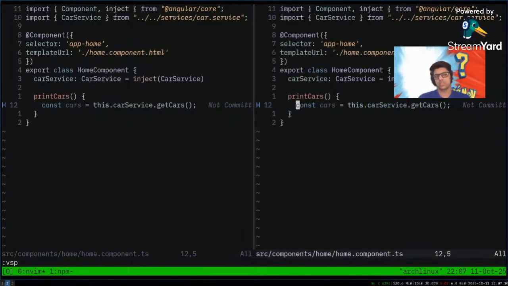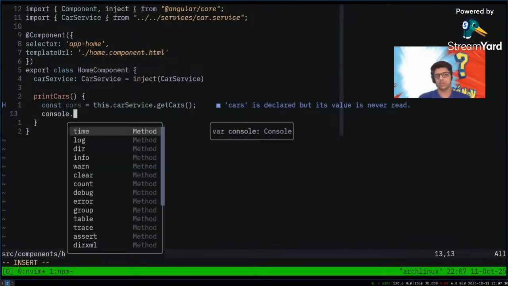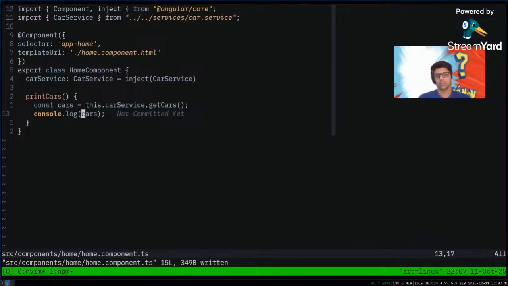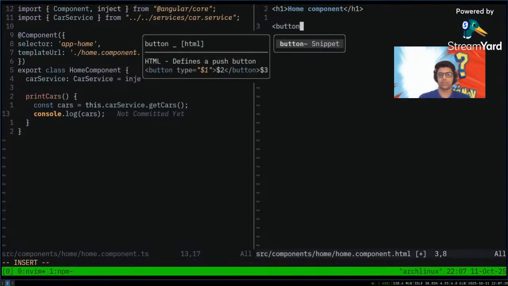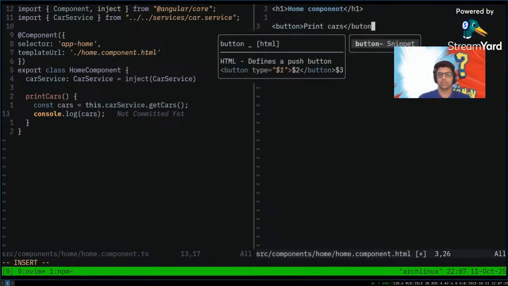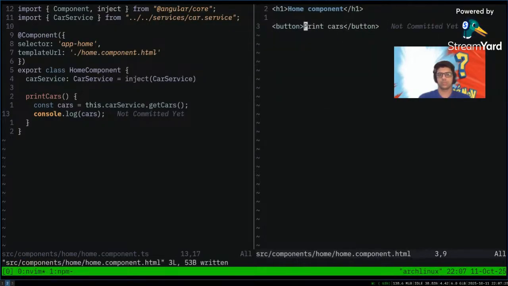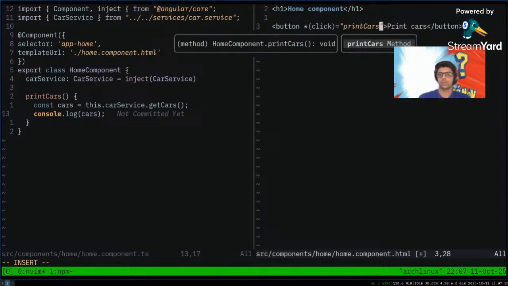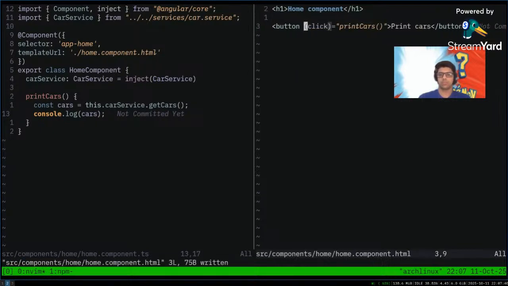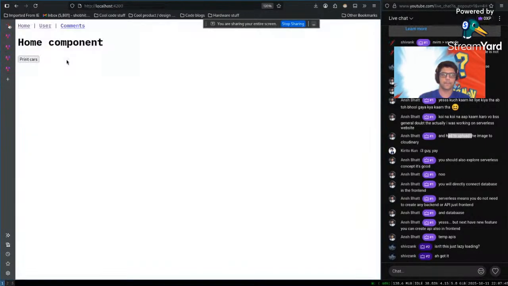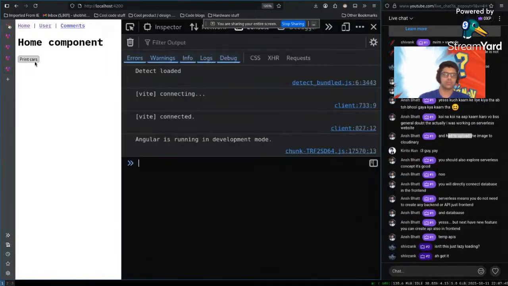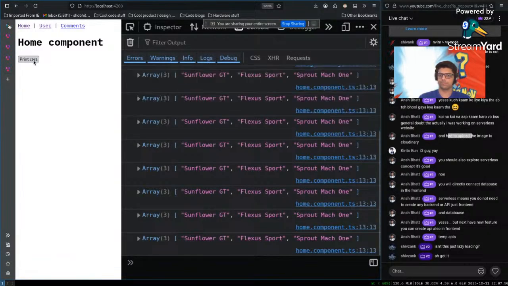How do you print the cars? I guess we can just add a button. Print cards. This is your event binding, by the way. Okay. Yep. And then in your stage, there you go. Nice.